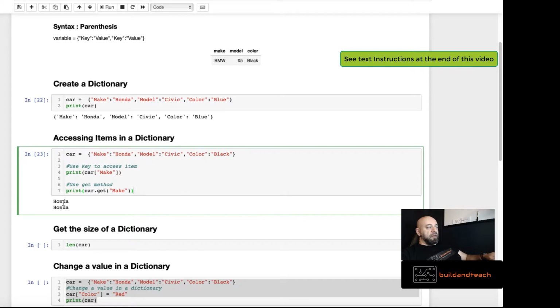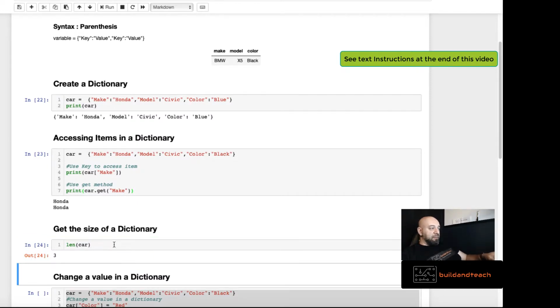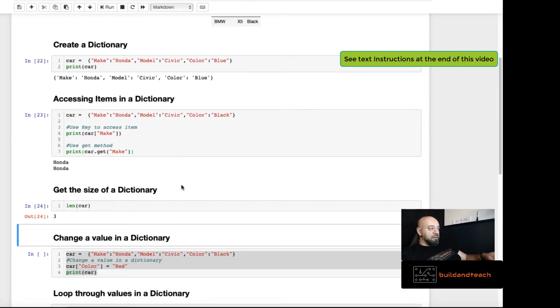And if I wanted to get the color, I would do the color within the square brackets. To get the size of the dictionary is the same as a string, a list, a tuple, and a set. Use the len method, and it'll give you the size of the dictionary.